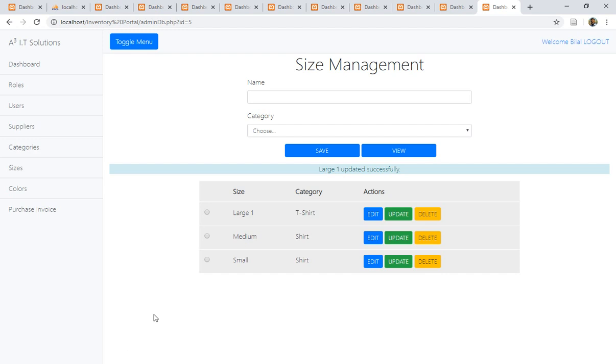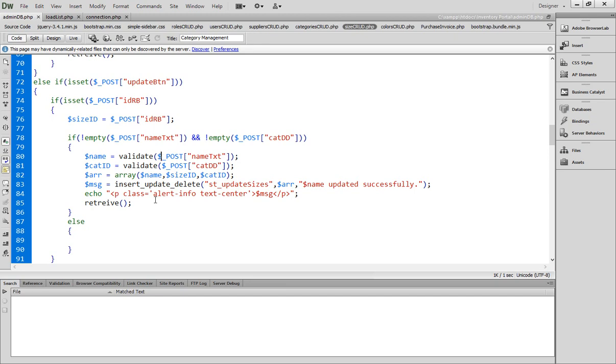So please do this by yourself also, and do not try to copy my code. Instead, use your mind and use your names and use your logic if you want to succeed.